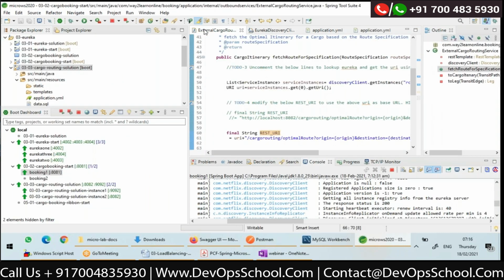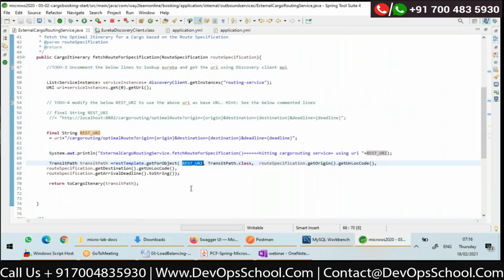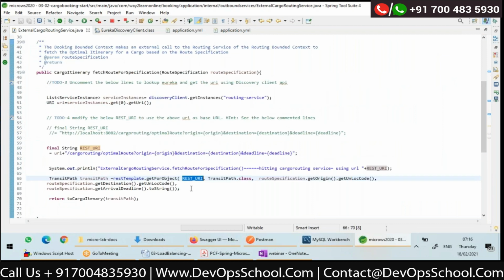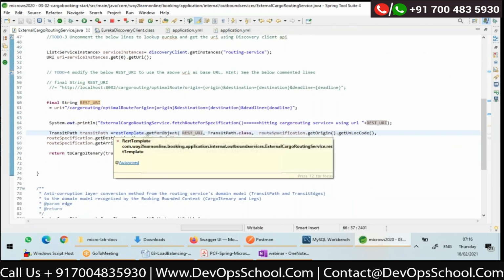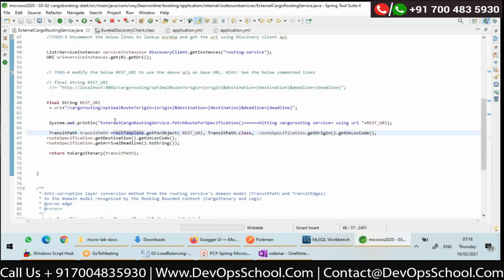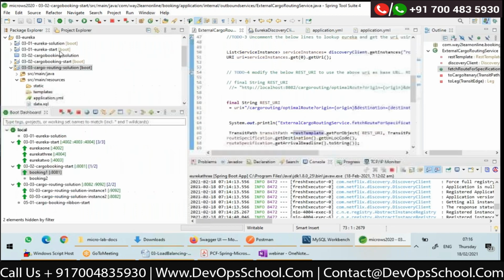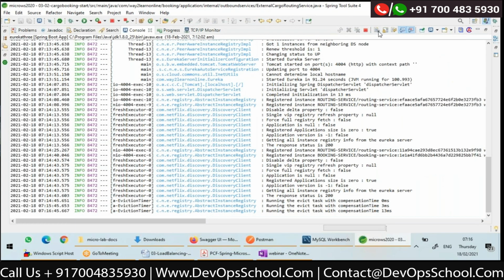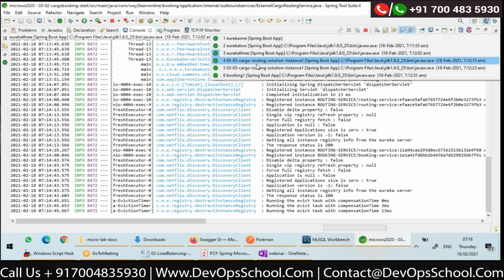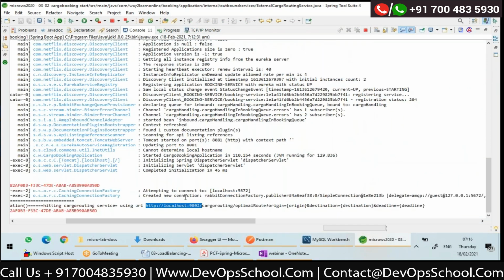In external cargo routing, where was it? Yeah, here it is. Here I am printing external cargo routing that fetch route specification, and here I am printing the URL. Right, what is the URL right now? If I see booking, it is 9092.